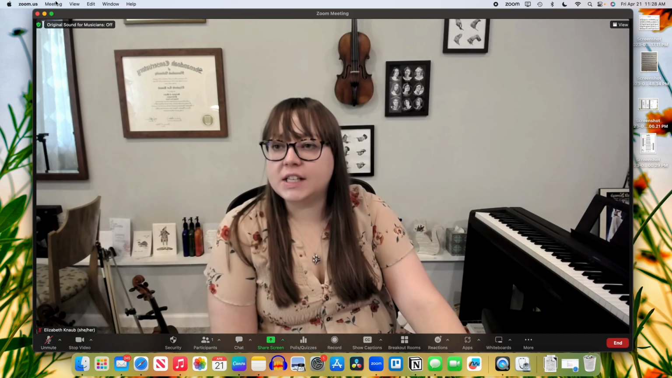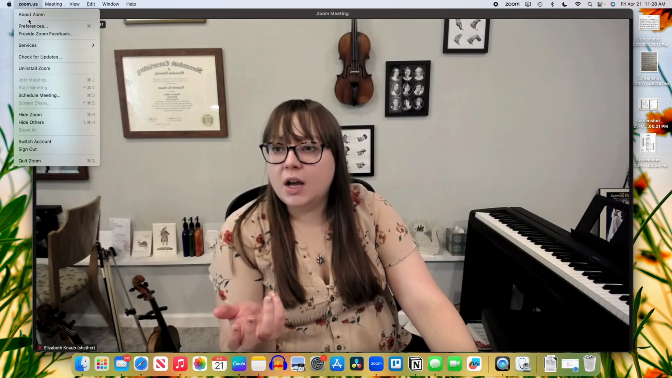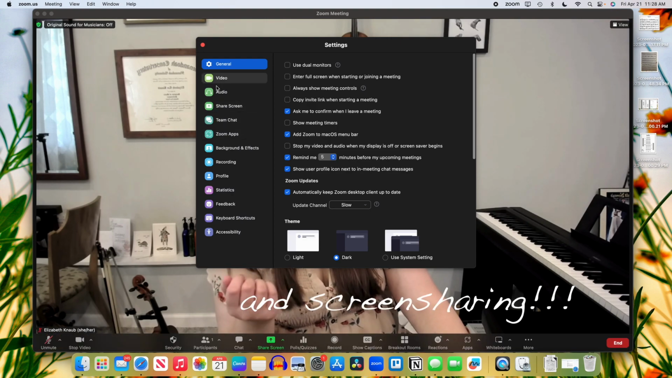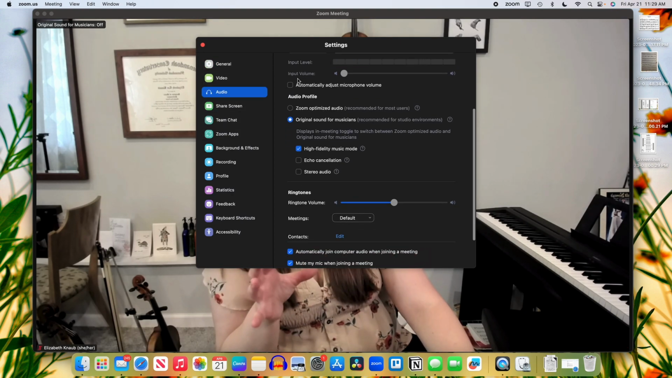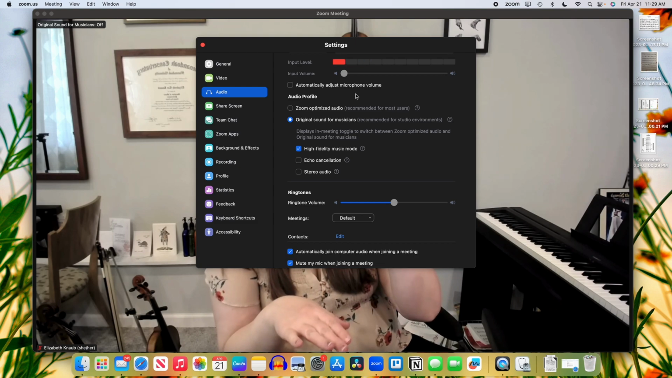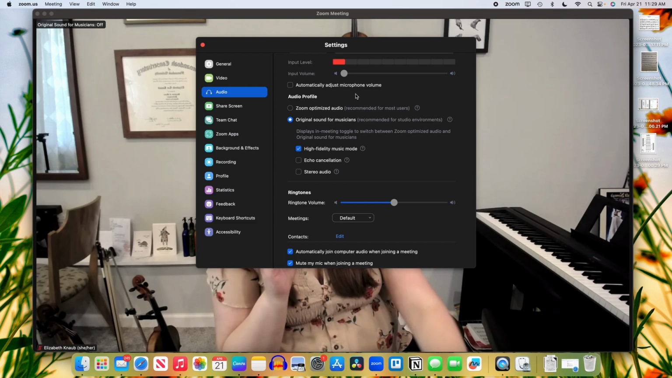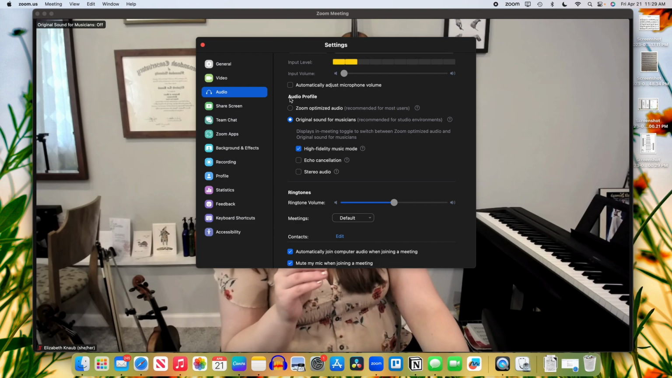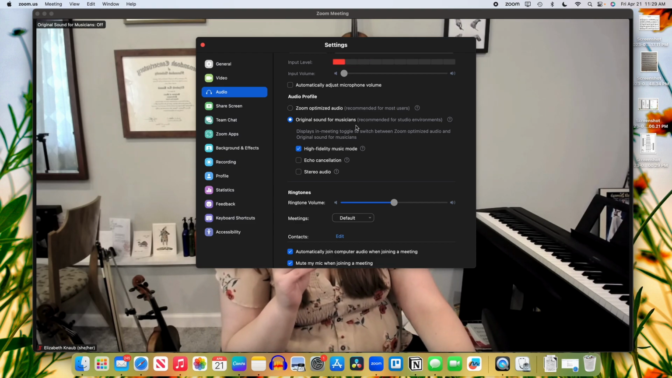My main reasoning for sticking with Zoom is because of all of the audio settings. So what you want to have are these settings. First, make sure to uncheck the box that says automatically adjust microphone volume, because that will sometimes lift the levels when you're talking and lower them when you're playing. What we really want to focus on though is audio profile. So you want to be sure to have original sound for musicians selected and high fidelity music mode.